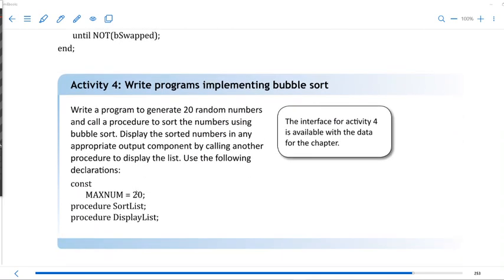And here we go. Activity 4 for today, minus the declarations. You can use a maximum of 20, you know how to do that, but please ignore the procedures. Simply write a program with a button that will generate 20 random numbers. Okay, I'm going to write this here now. Use the function, add Math to the uses section.